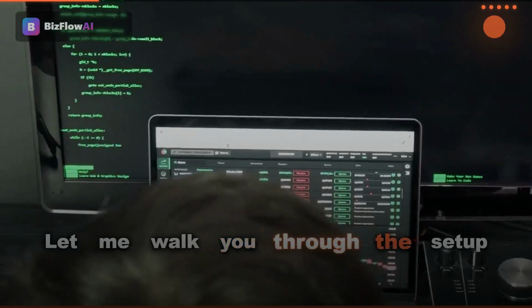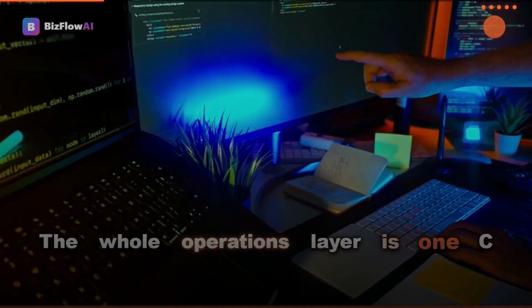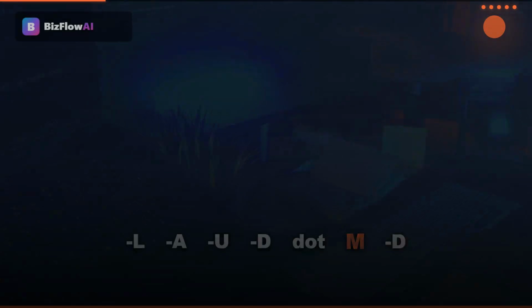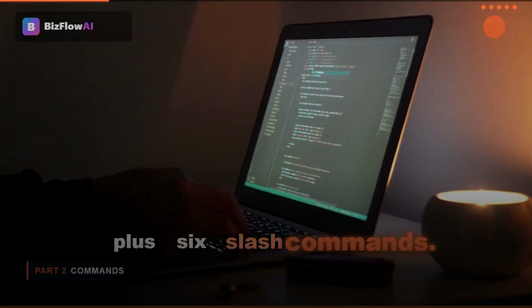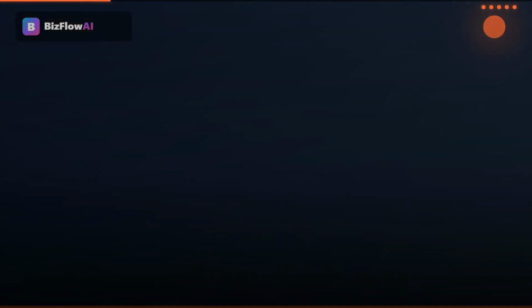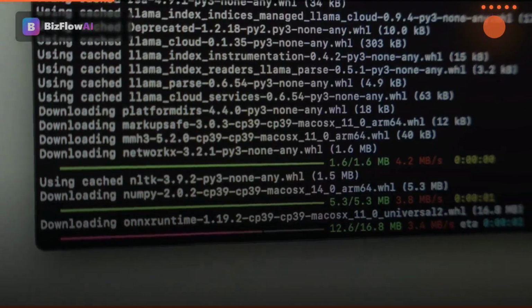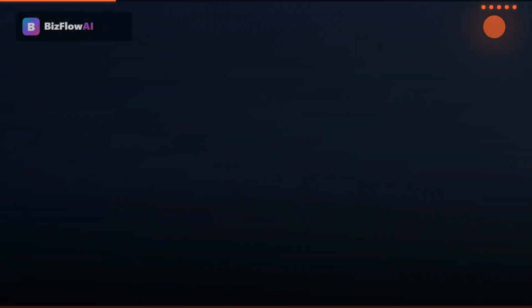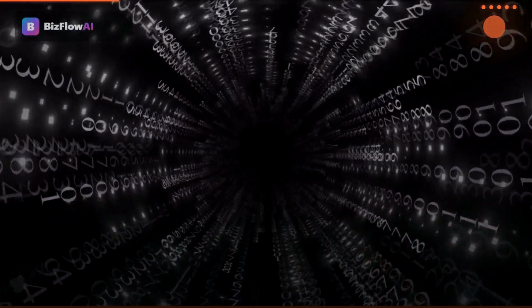Let me walk you through the setup I run on a live invoicing product serving small businesses. The whole operations layer is one CLAUDE.md file, about 140 lines, plus 6 commands. That's it. No separate front end. No hosted dashboard. The terminal is the dashboard. Step 1 is the CLAUDE.md file.